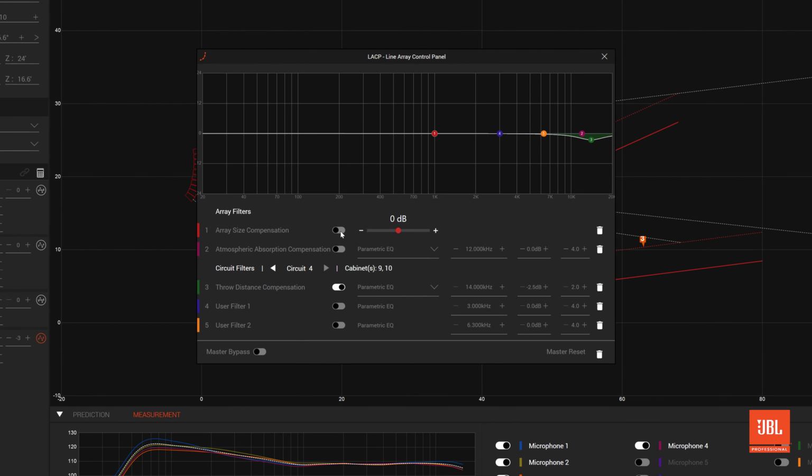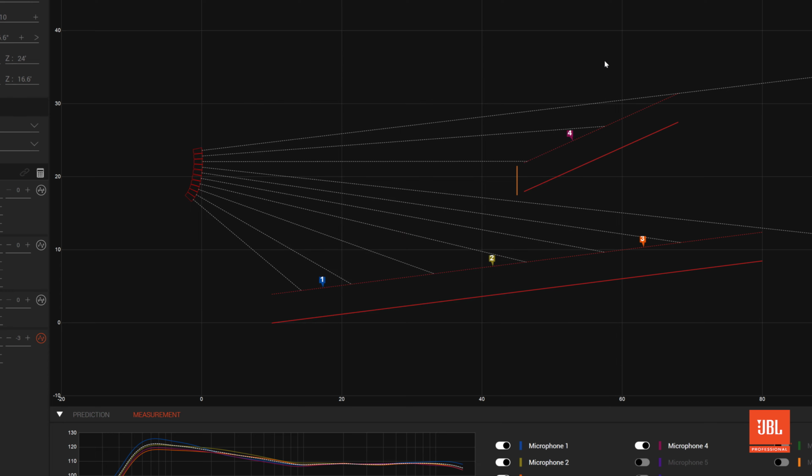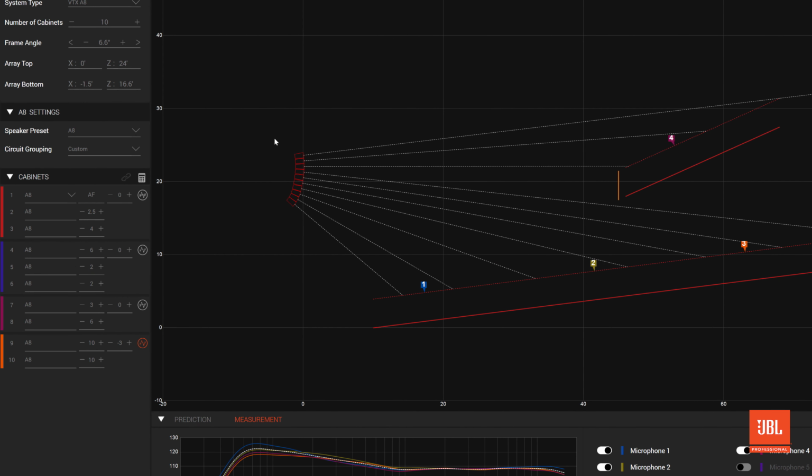Circuits that have active DSP filters will show an orange DSP icon next to them. All filters can be toggled off and back on using the master bypass switch below. Any filter can be deleted by selecting the trash icon at the right of it. And all filters can be removed simultaneously by selecting Master Reset at the bottom of the screen. The X will close the line array control panel. Speaker presets can also be changed by clicking the drop-down next to Speaker Settings and selecting one of the available preset options.